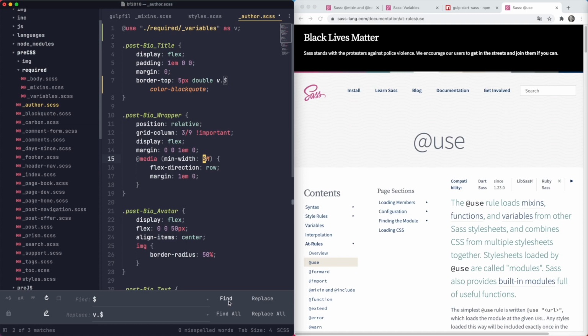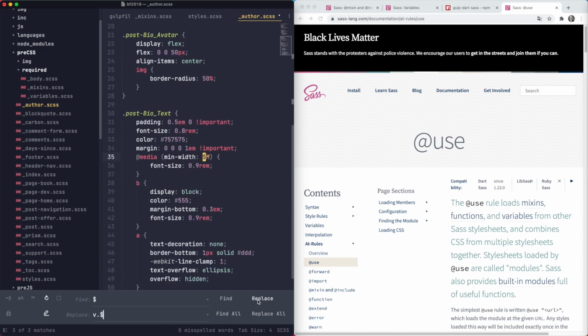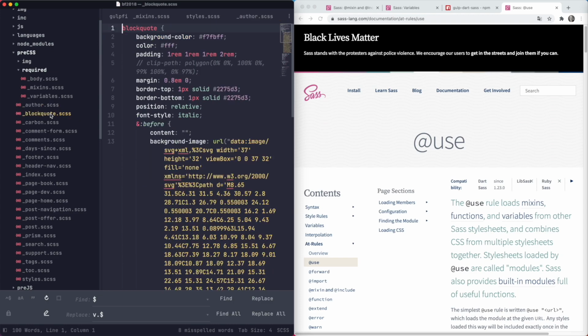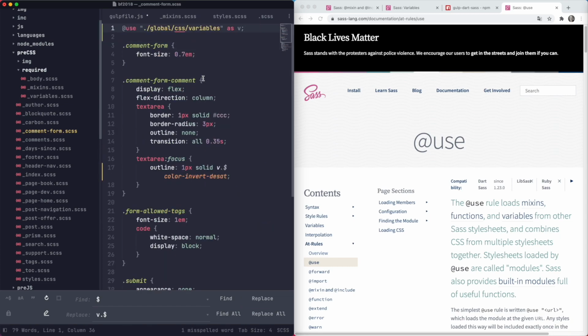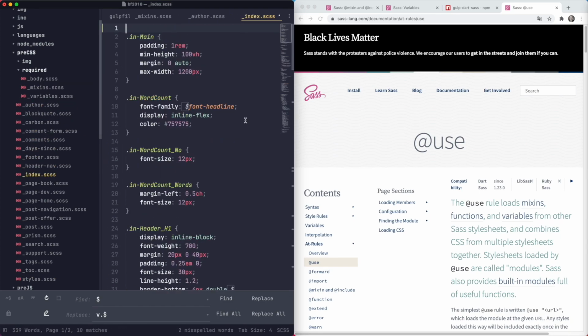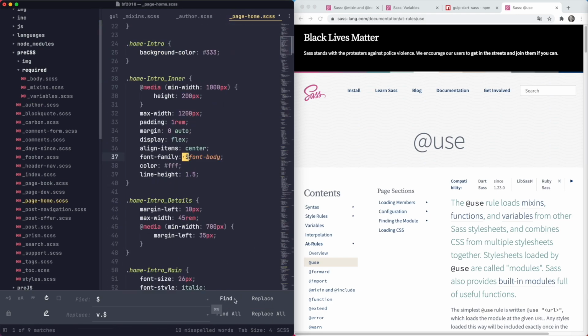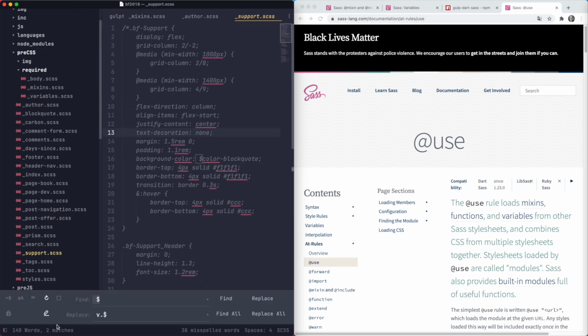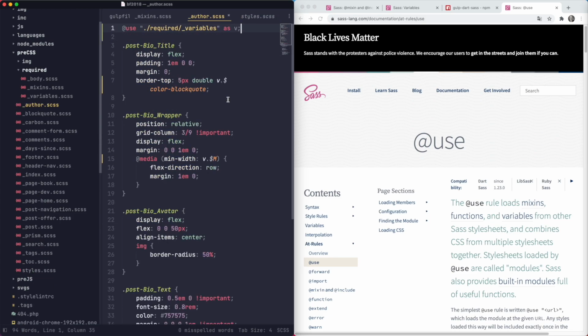Okay, so we're going to find these now. So we're going to replace that one, replace, that's it, okay. So again, this is going to be quite slow, boring. I'm just going to speed through this bit, and I'll see you on the other side of this. Okay, another little job done there.